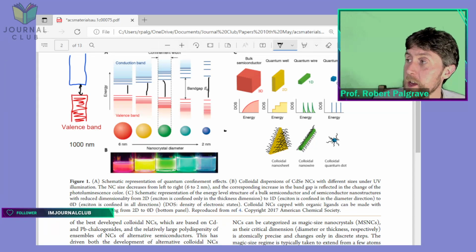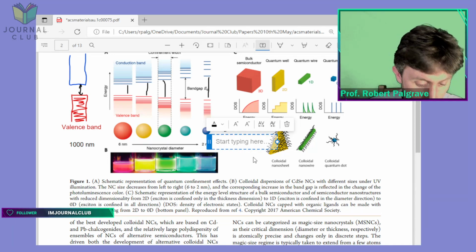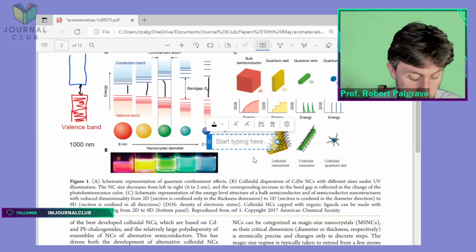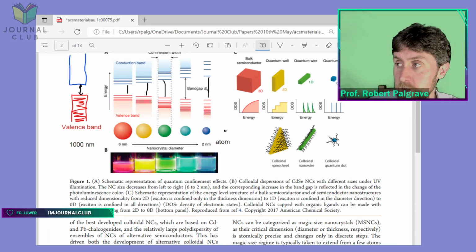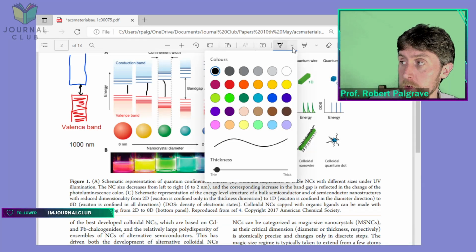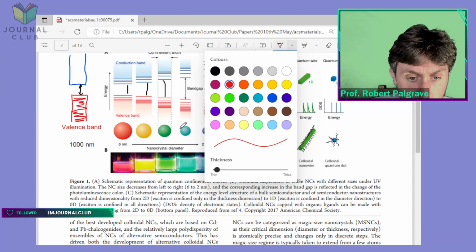This is a good thing about Creative Commons licenses. You can just change the work. You can adapt the work yourself. So let's do that. Let's put atom here, and then let's draw on what the orbitals would look like. Let's go with red.